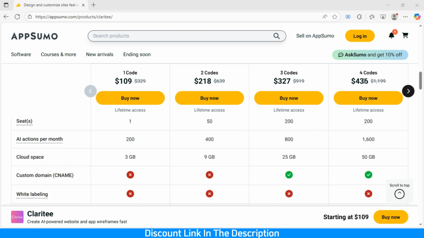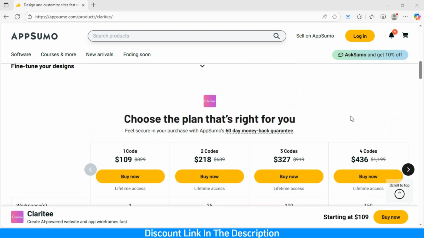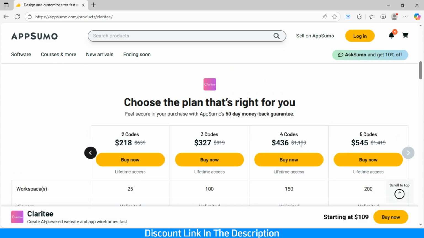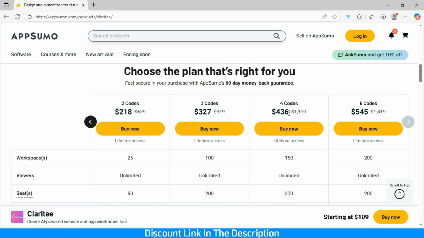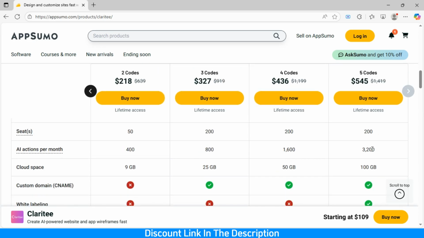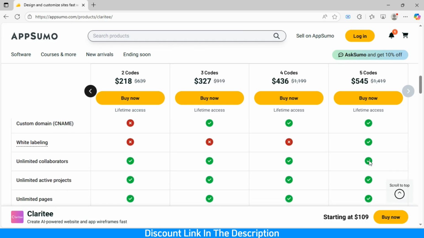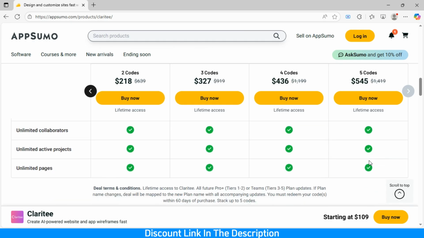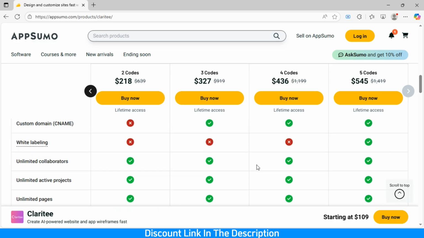Larger teams or agencies managing multiple clients should consider 4 or 5 codes, $436 to $545, which provide 150 to 200 workspaces, up to 3,200 AI actions per month, 50 to 100 GB cloud space, unlimited viewers, and full branding control, perfect for scaling operations efficiently without recurring costs.